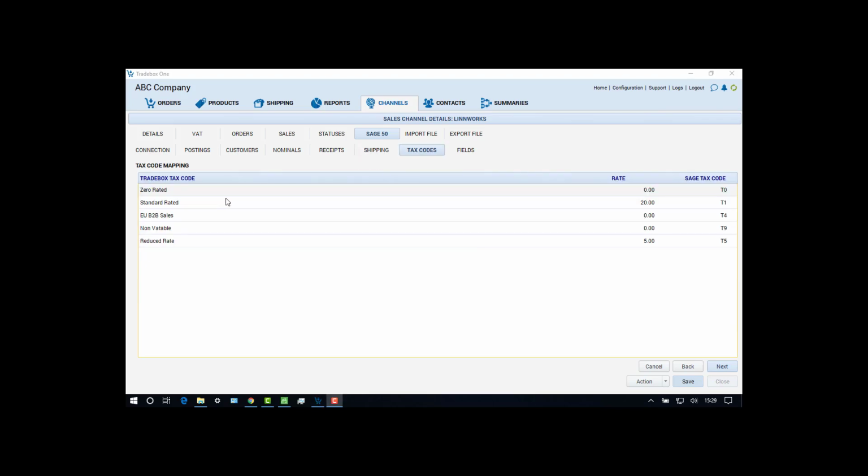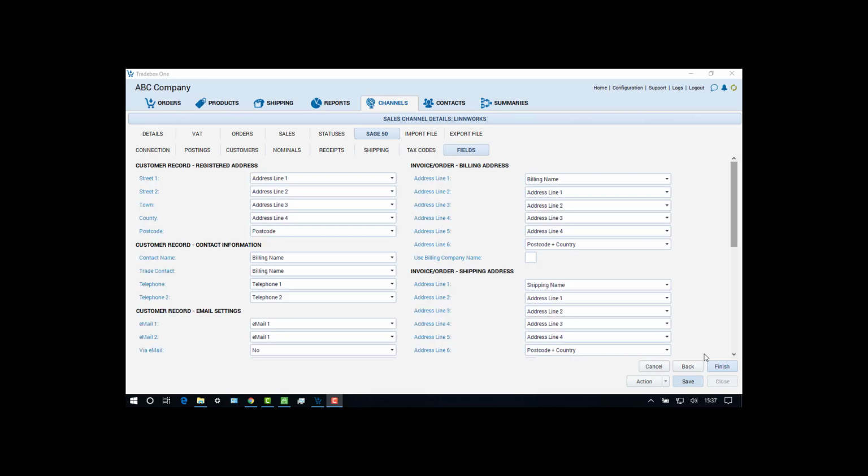The Tax Code screen shows the tax codes that have been set up in Tradebox, their rates, and the tax code they've been mapped to in Sage 50. The last screen in the Accounts wizard is the Fields screen. This displays the data that will be presented against the different fields in the Sage customer records and invoices created by Tradebox. This screen also allows the user to customize data published to the invoice or customer record in Sage. Upon completion of the wizard, choose the Finish button.